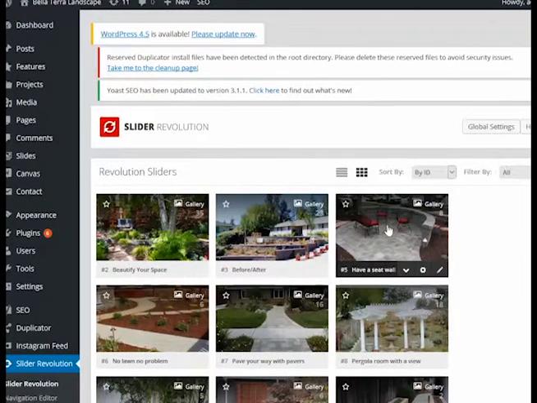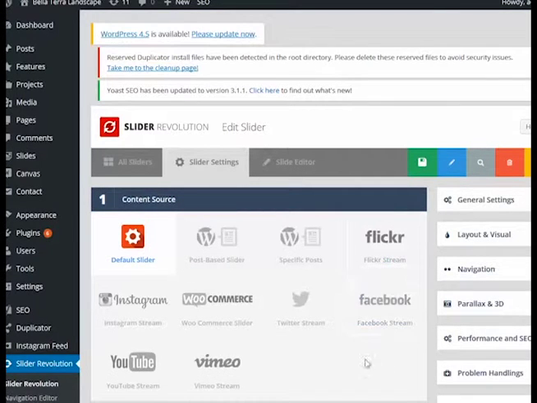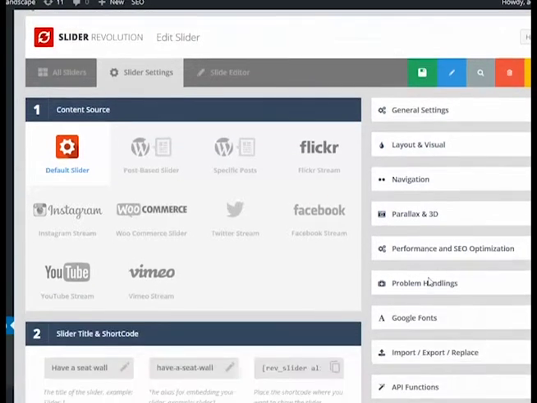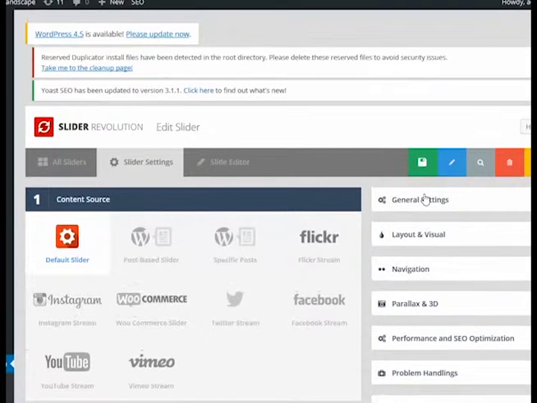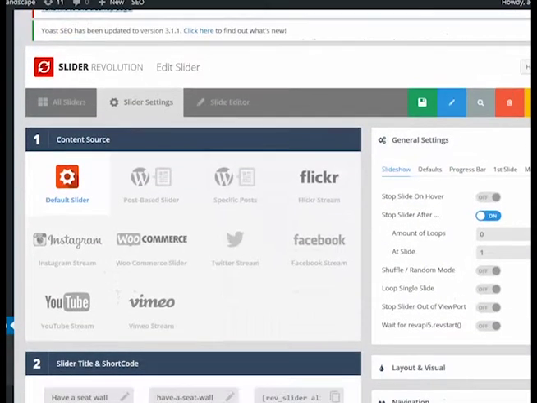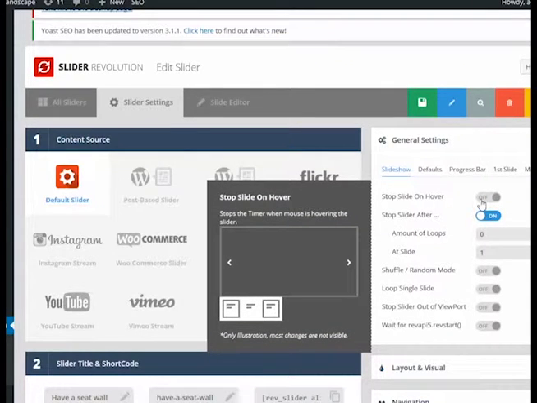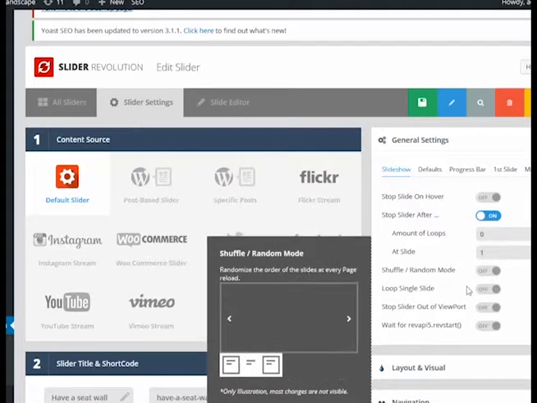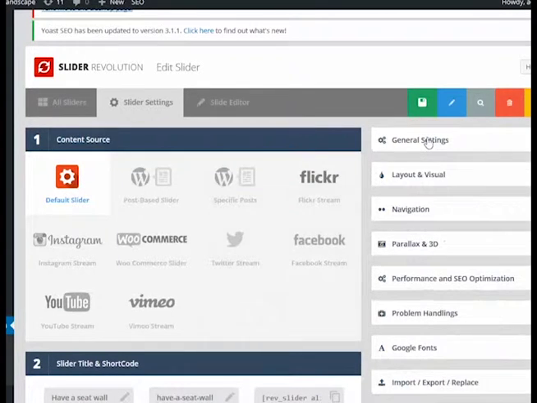So let's go back to that paver, and this time we'll pick Settings instead of the pencil for editing it. So there's a number of options here for the slideshow: general settings, layout and visual, navigation. These we left the way that it was by default, but under general settings you can set the slideshow to stop advancing if somebody puts a mouse over it, or you can stop the slideshow after playing a certain amount of loops. And you can randomize it if you want, all sorts of settings that you have there.